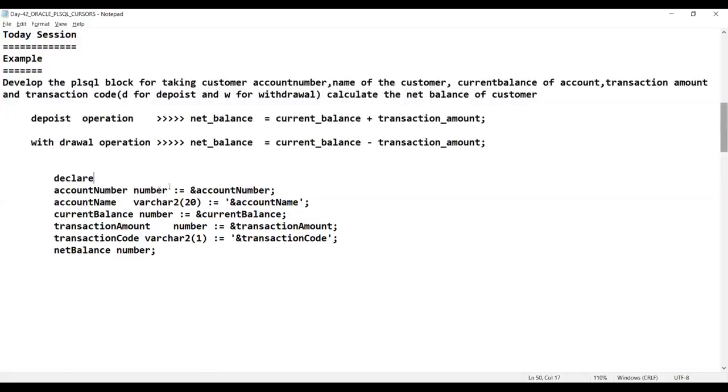So these are the inputs which we are collecting from the end user. Account number we are taking from the end user. Account name we are taking from the end user. Current balance also we are taking from the end user. Transaction amount is also we are taking from the end user. Transaction code also we are taking from the end user.